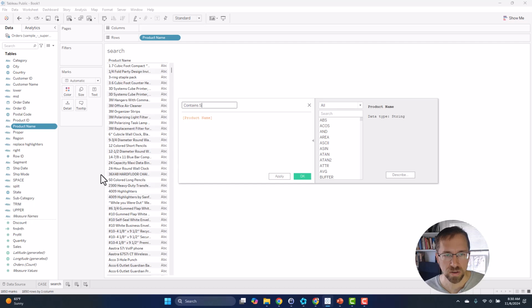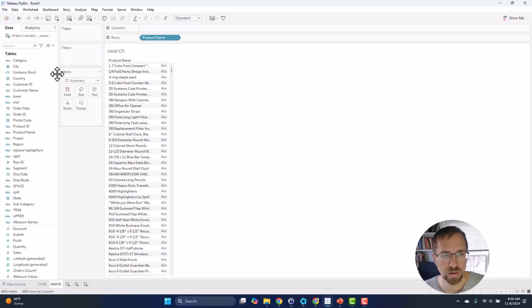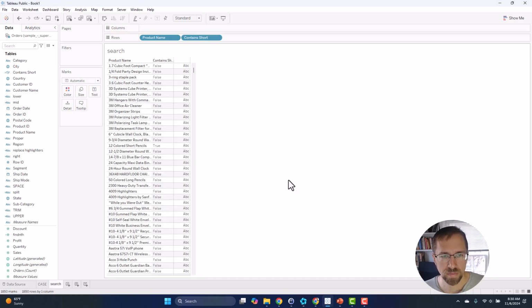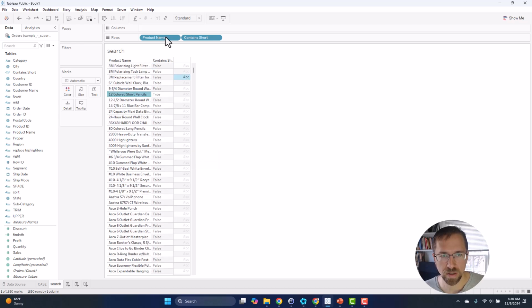Contains short. So I'm just going to say true. This will return true whenever the product name contains the word short. For example, short pencils gives me a true. Maybe that's the only one.